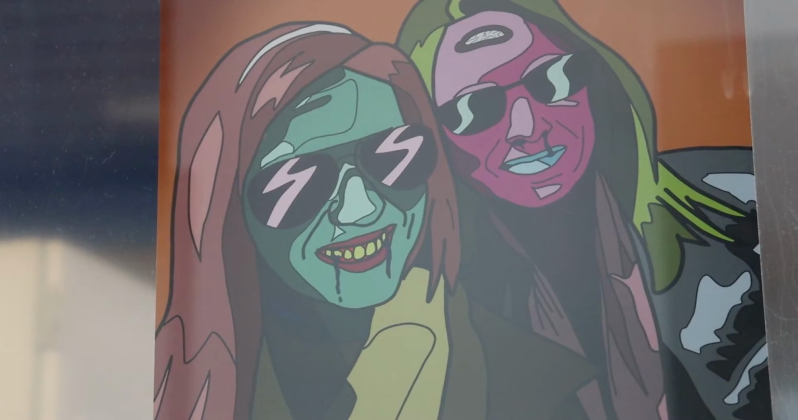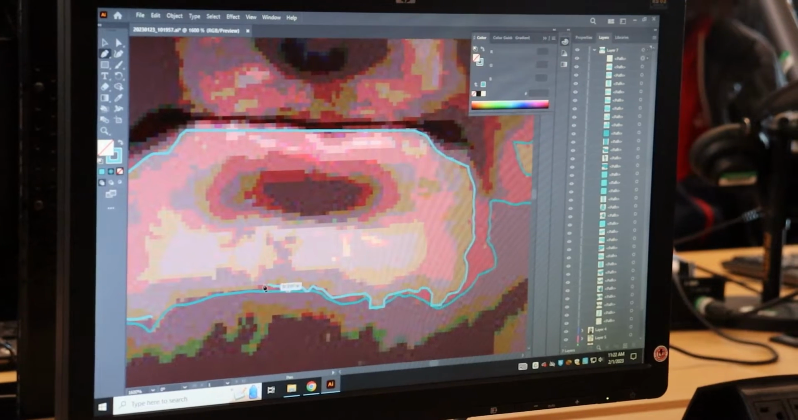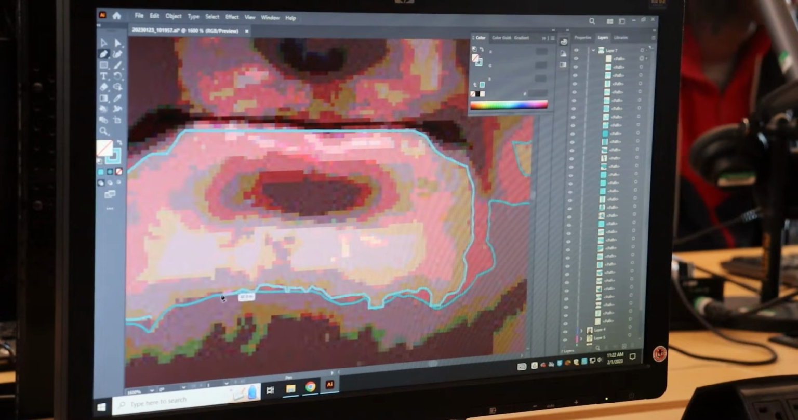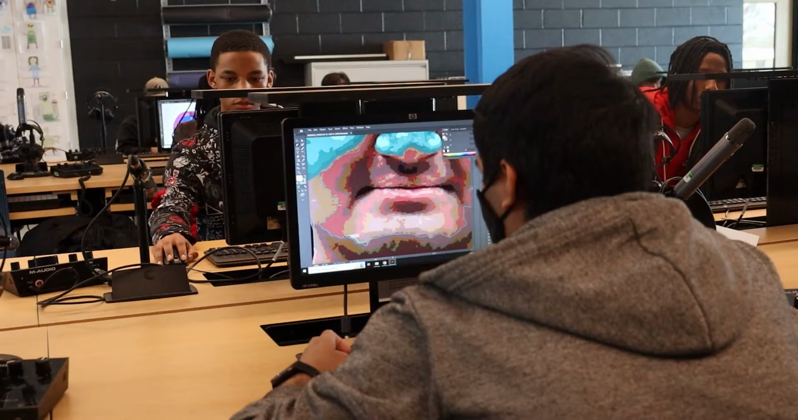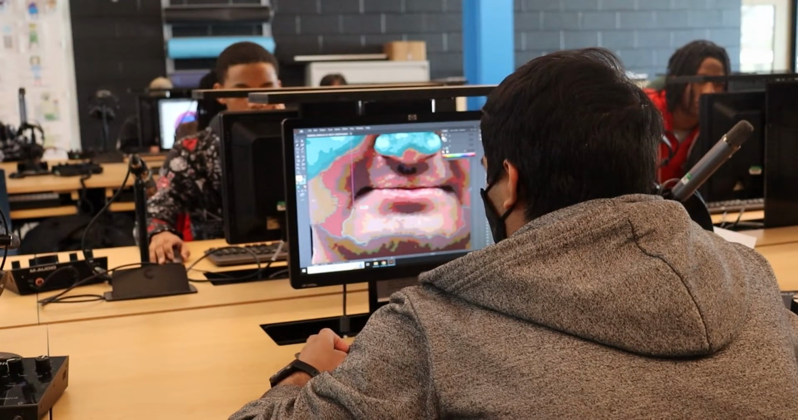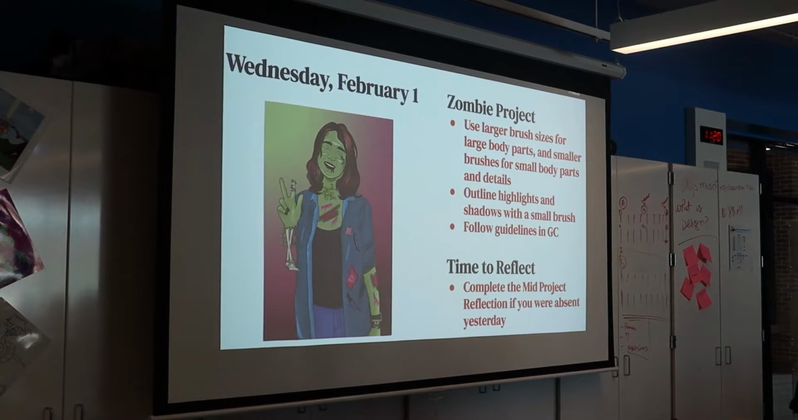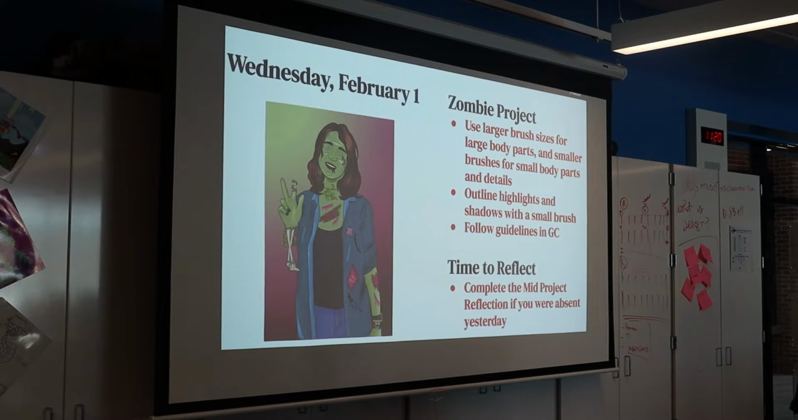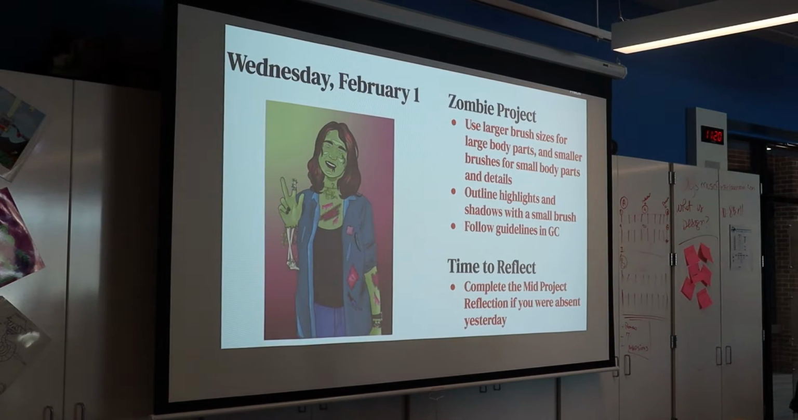So in computer art, we have a few different levels of computer art. So computer art 1, like right now they're currently working on a zombie project. So they're using Photoshop brushes, paint bucket fills, and doing actual digital drawing. Students in digital design classes also get to use Adobe Illustrator, design logos, and do more digital drawing, among other projects. Students are currently working on a zombie project where they zombify a picture of themselves.